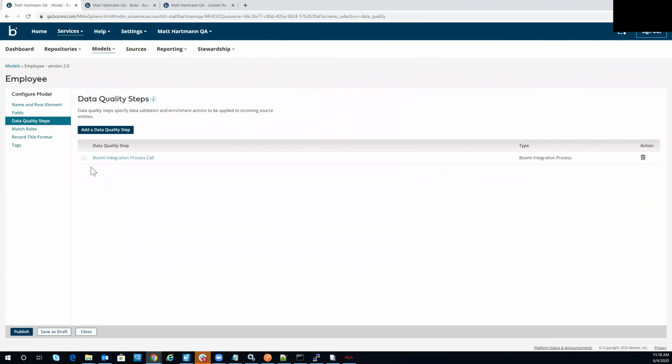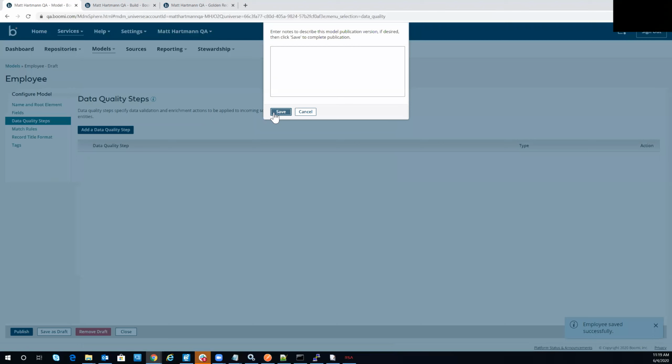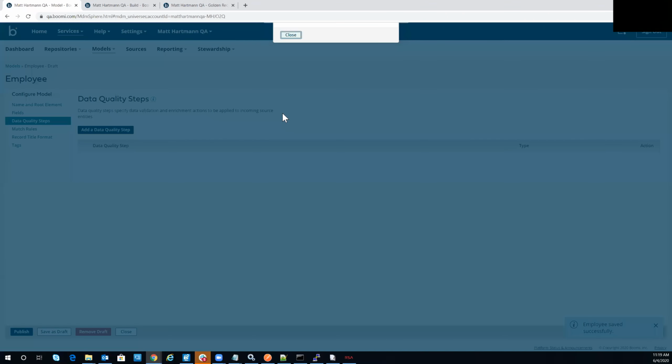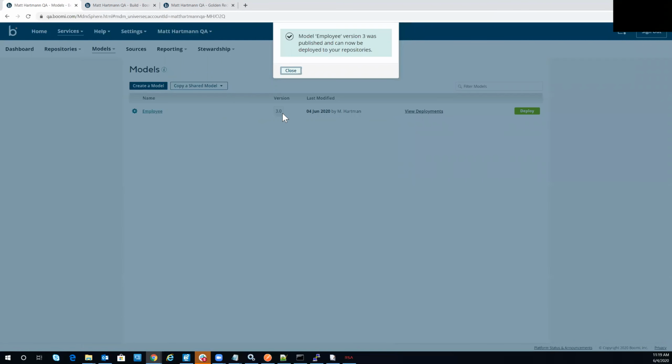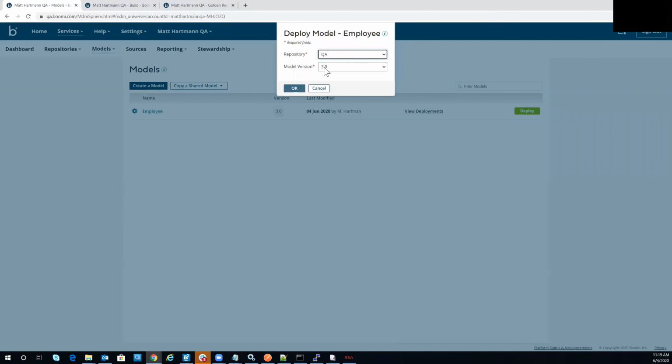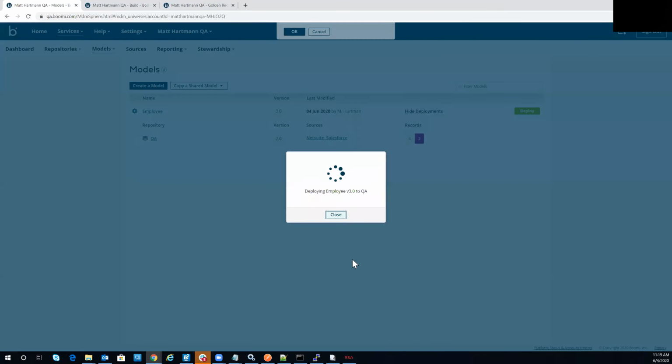And then one other thing I wanted to do quickly is, within our employee model, remove that data quality step that we created, just because I don't want it to cause any problems with the source ranking updates with a lot of moving parts going on. I just want this to be a simple apples to apples comparison. So let's deploy the new version.